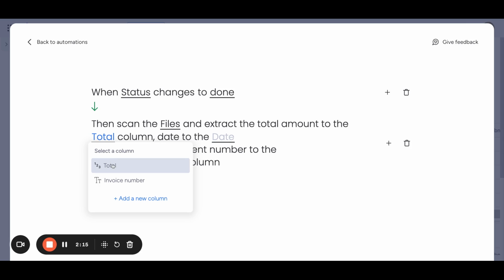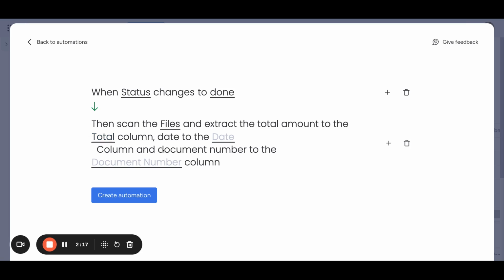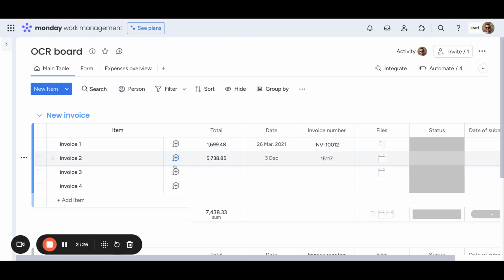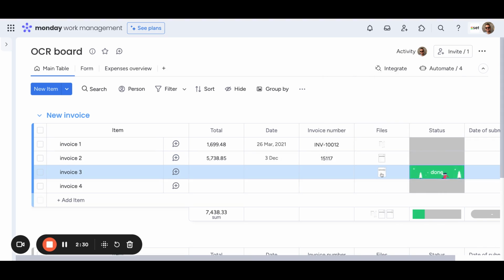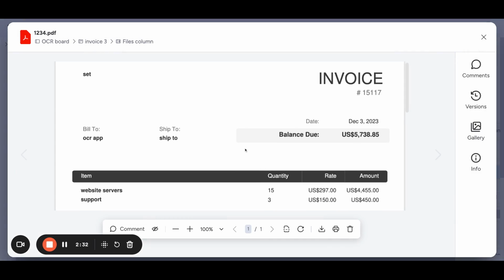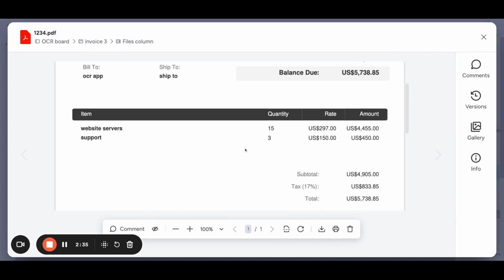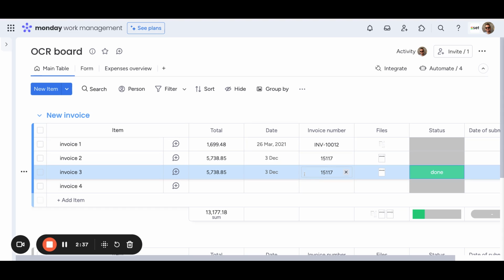After, I will just map the fields where I will get back the information: the total amount, the date, and the invoice number. That's it. My automation is ready to work. Now, when I change the status here, in several moments you will see the data from this invoice, which is of course an example, extracted to the board.